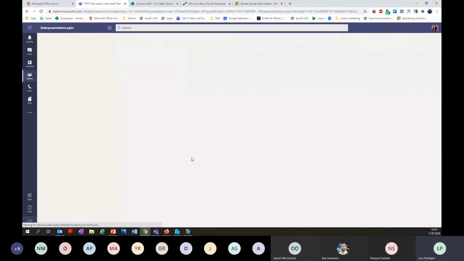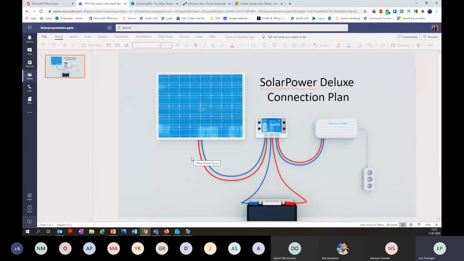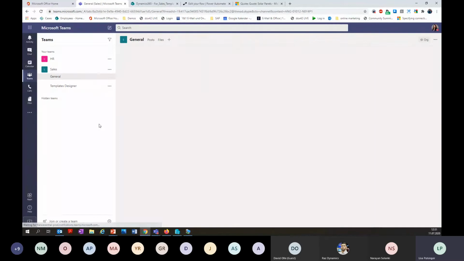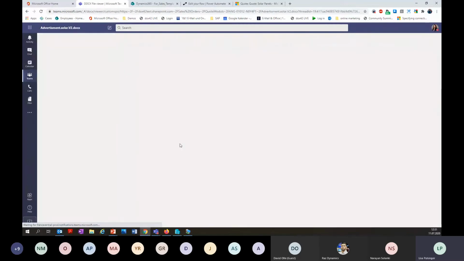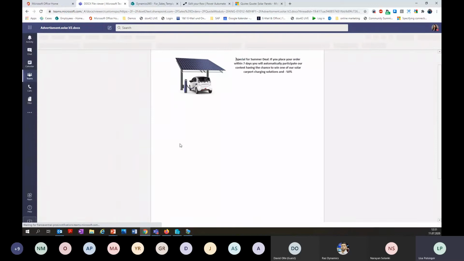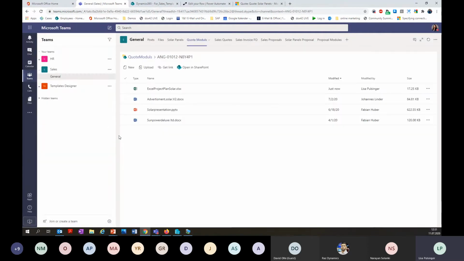Then there's again the solar presentation, a PowerPoint slide that explains how to connect everything. That should be part of the quote of the offering as well. And then we have a small advertisement for marketing that if the customer purchases within 7 days, they'll get a special discount. So all of that information is relevant for our scenario.